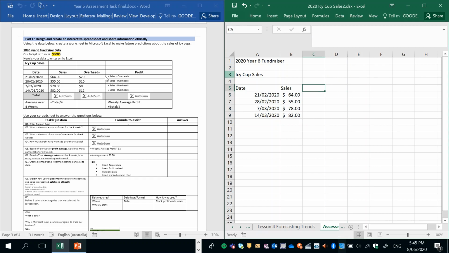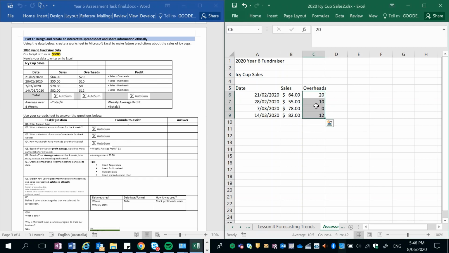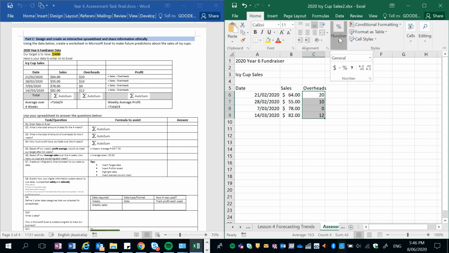Now I'm going to put in the overheads, remembering the overheads are the expenses that occurred when we needed to purchase things for our business. So just type that in. Again, type in the data, highlight the cells and format the cells, whether it be a percentage or dollar or the date. So we need to change that to dollars.